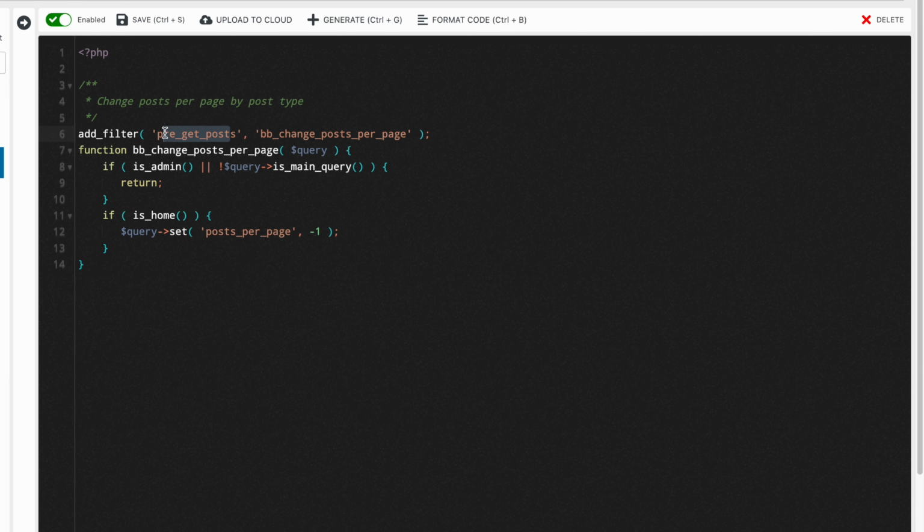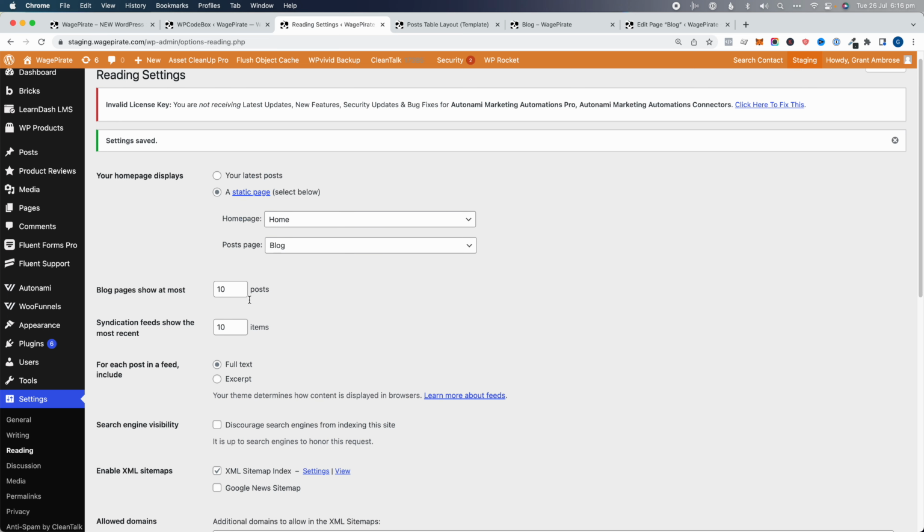So if we go back here, to Settings and Reading, I showed you before that when our blog page tried to load at the start of this tutorial, it was getting 10 posts, and it was getting it from here because that's what we'd set. Get 10 posts here. So coming back to here, when WordPress tried to load our blog page and we didn't have this code, it would get this setting from here, and then it would go to the database and list 10 posts on our blog page.